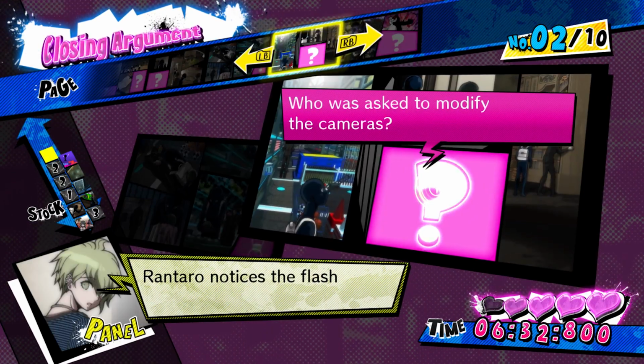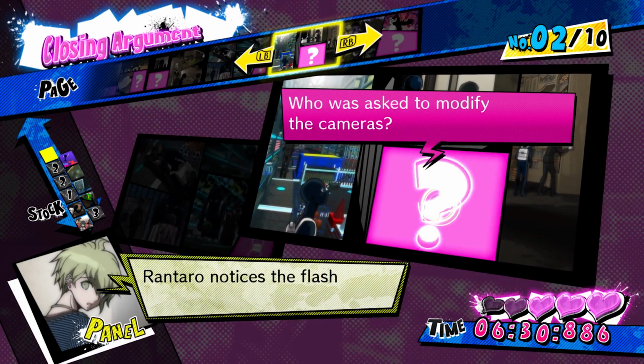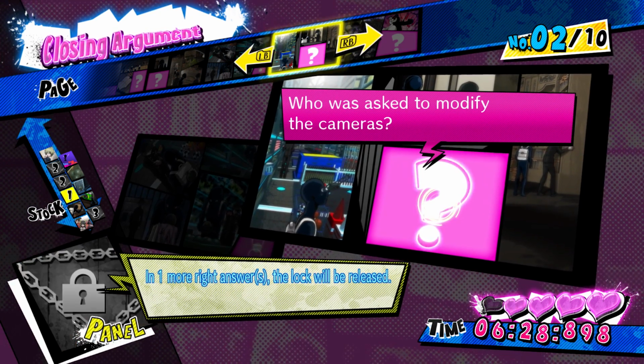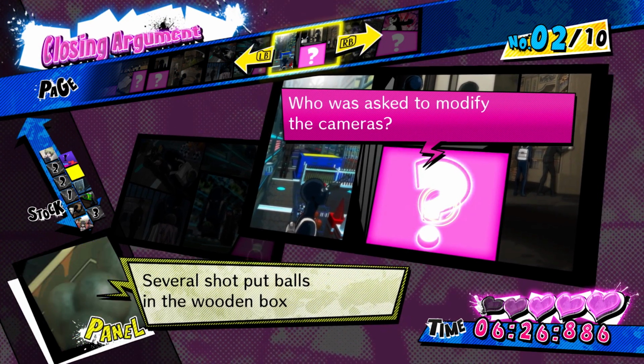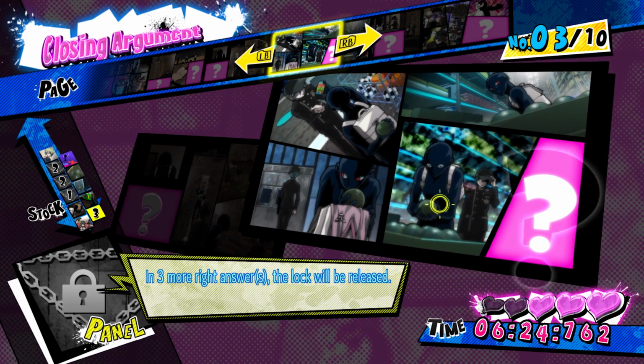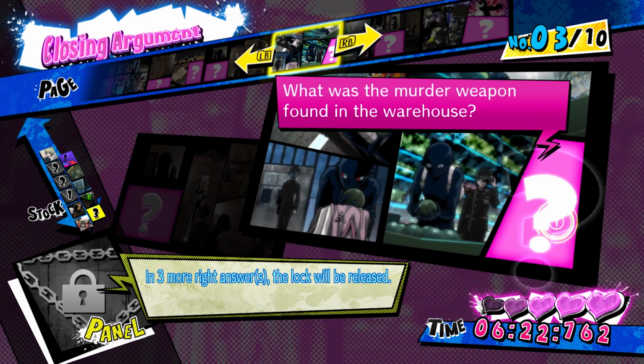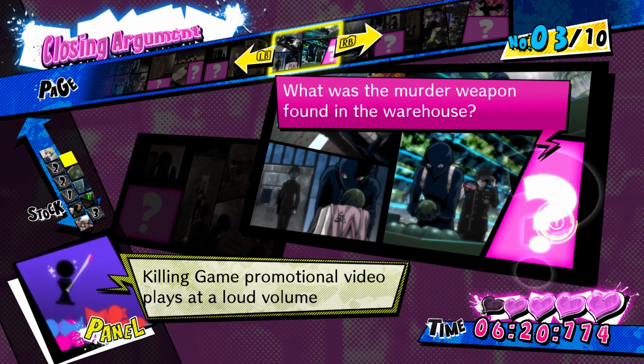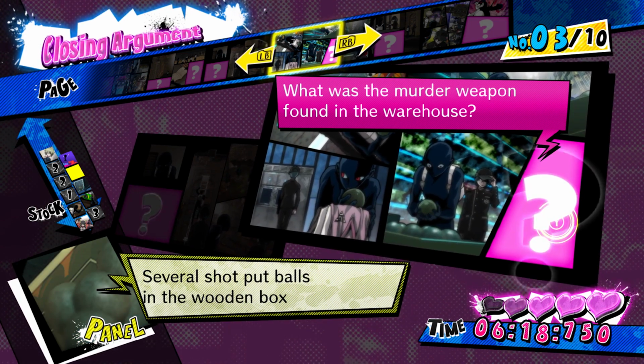Okay, so let's go somewhere where we do know where it is. Who has to modify the cameras? All right, let's see if he's in here. Shuichi. Nope, he's not there. What was the murder weapon found in the warehouse? We might have this one. Here we go.